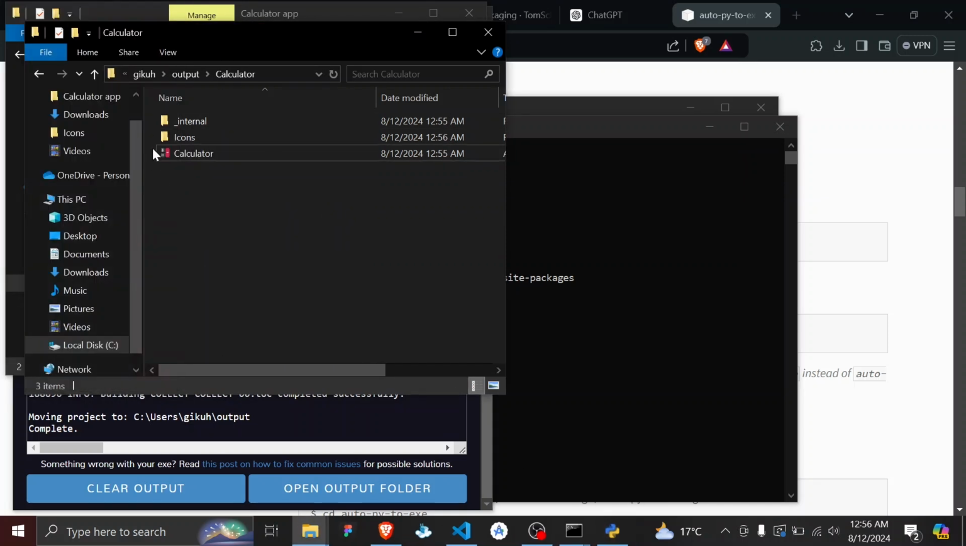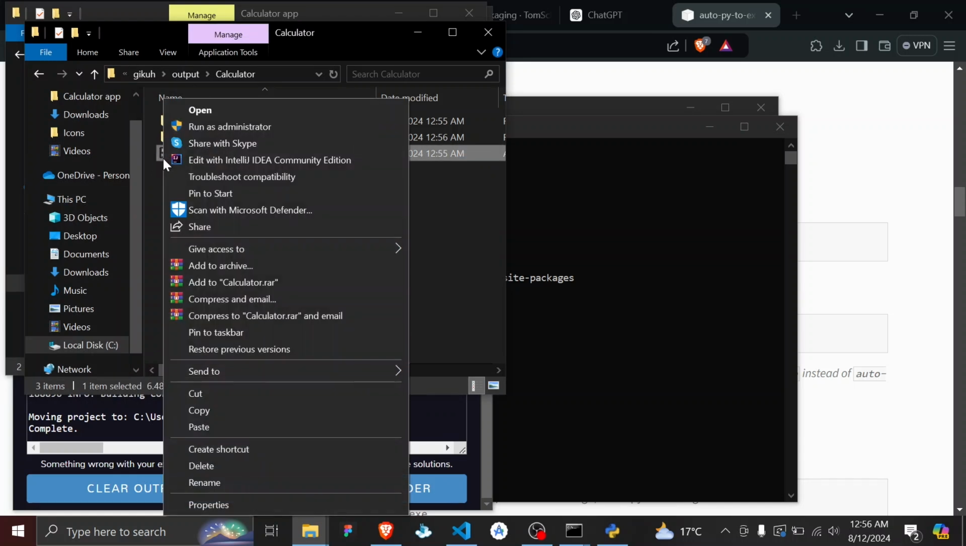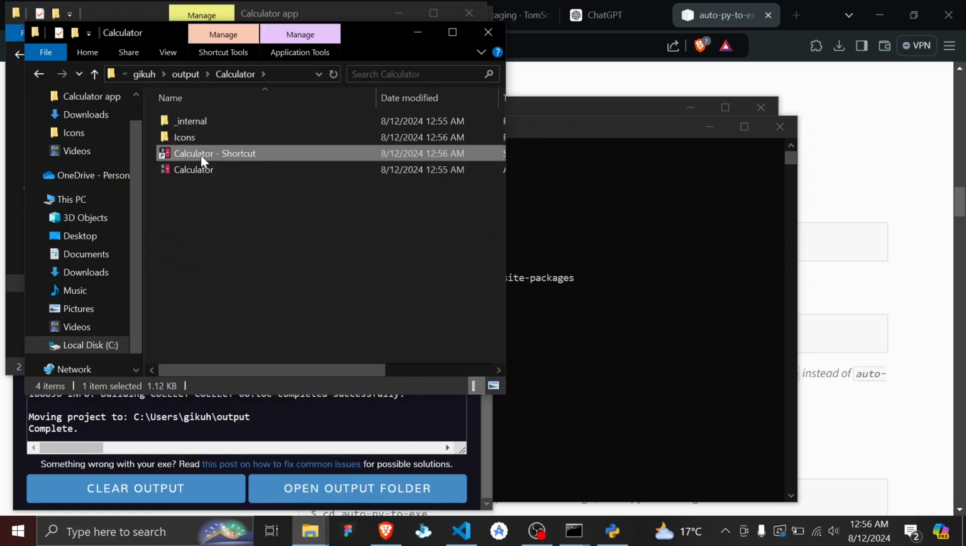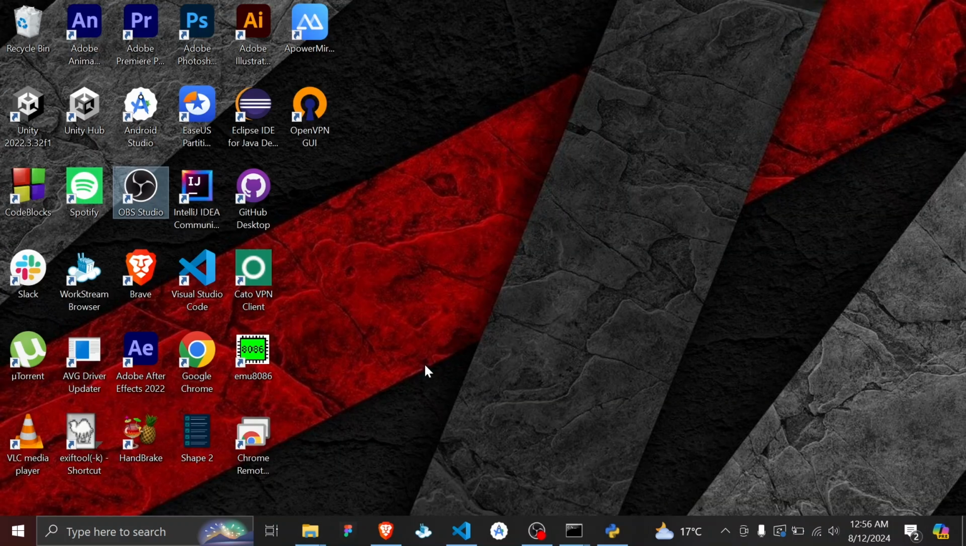Okay, before we finish, let me right click. We could even try and create a shortcut. Let's say create shortcut. Then I'll cut it and put it onto my desktop. You can see our application is already done.